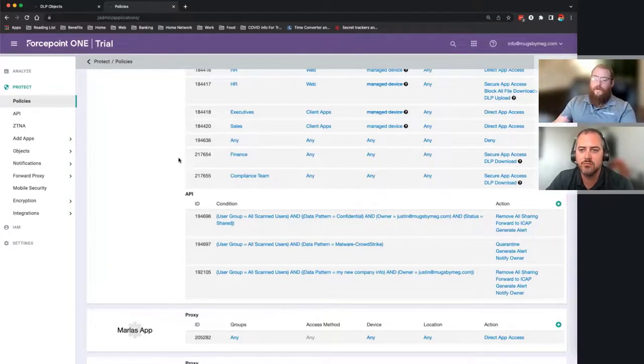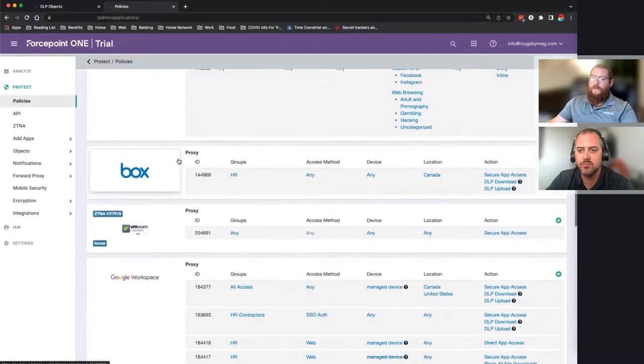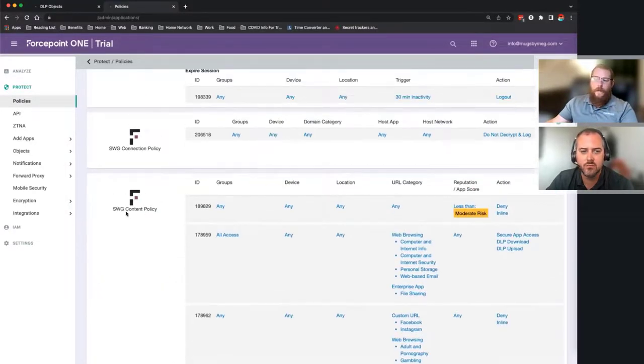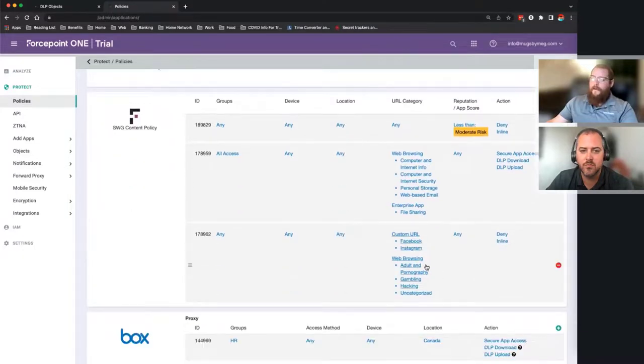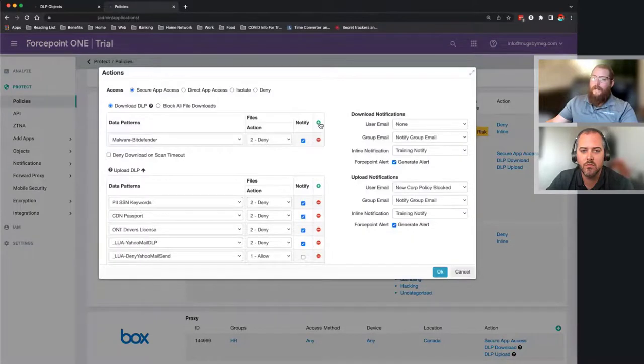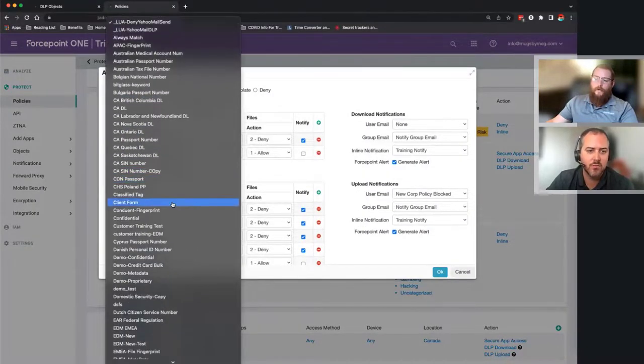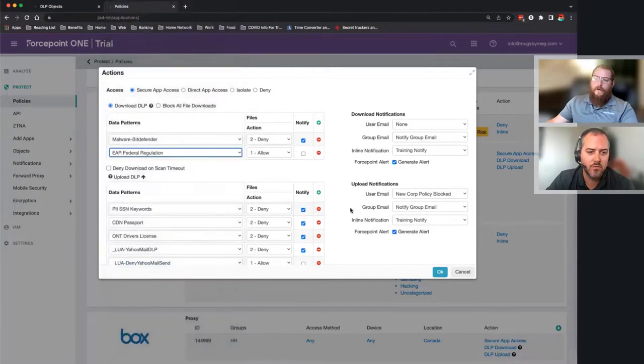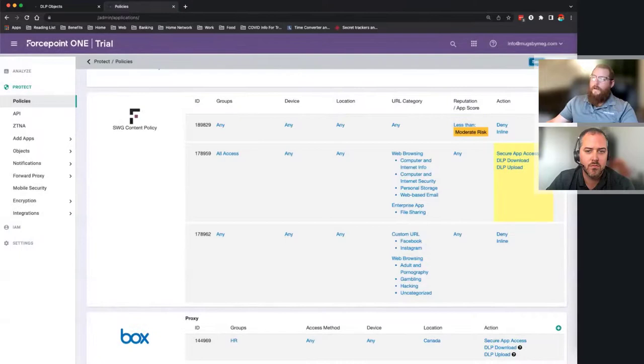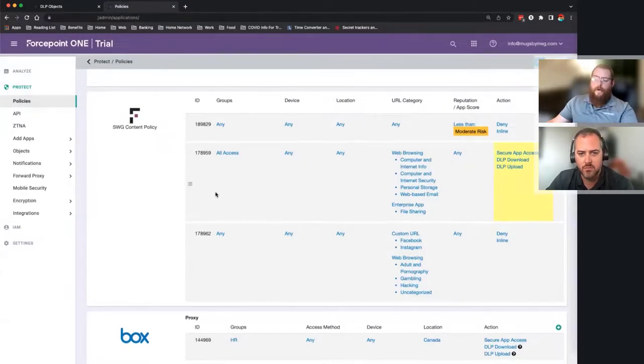ZTNA. We talked earlier about consistency. It doesn't matter if a user is going through secure gateway. If you're accessing file sharing, well, guess what? I can apply that same policy here as well. So there's my EAR. Within a click of a button, I've now applied that DLP object to secure gateway. So now anybody downloading or uploading that file through secure gateway, I can control that.